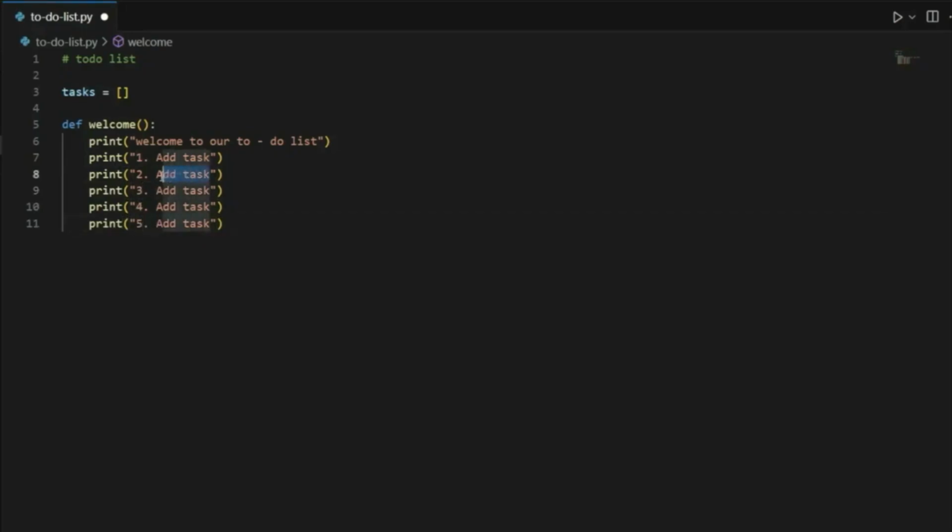The second will be to view the task. Another is check the task. Actually, I'll rename it mark the task. This is more straightforward. And the next option is remove the task. And the last option will be to exit from our program, because we will be using an infinite loop. So we need some sort of option to exit from our program.